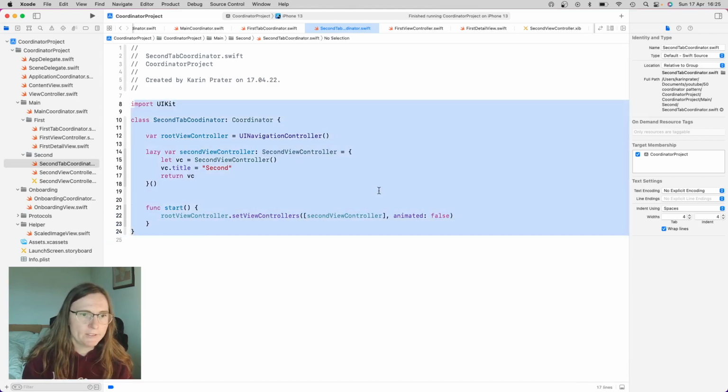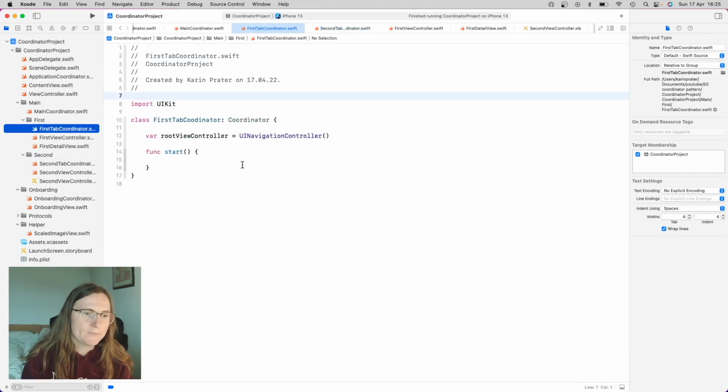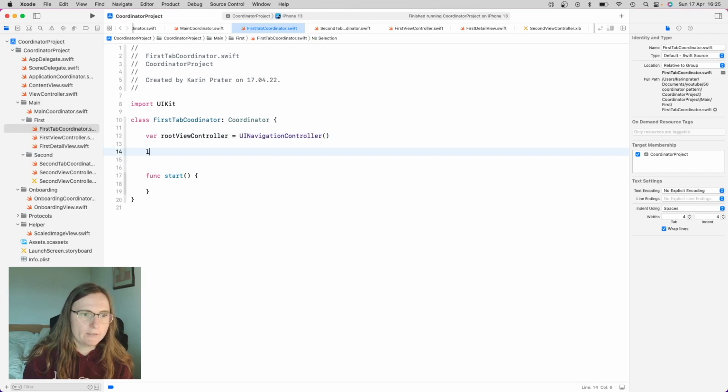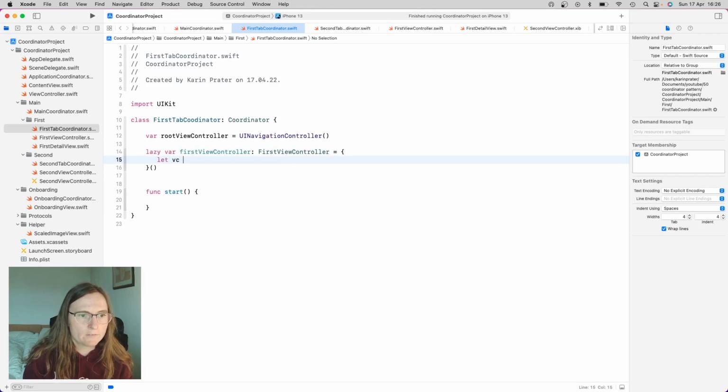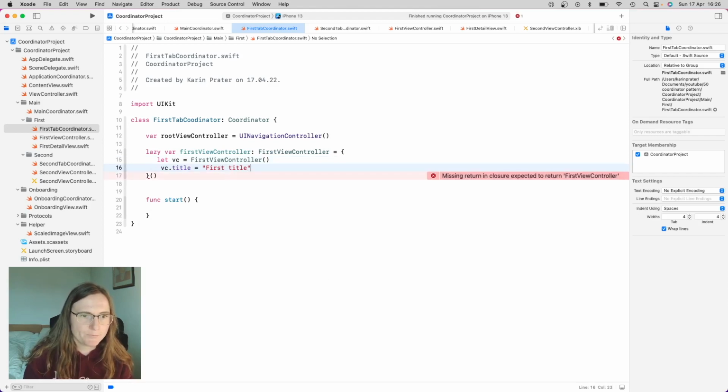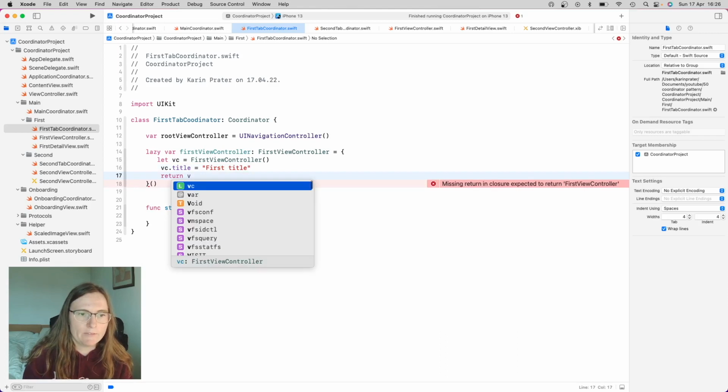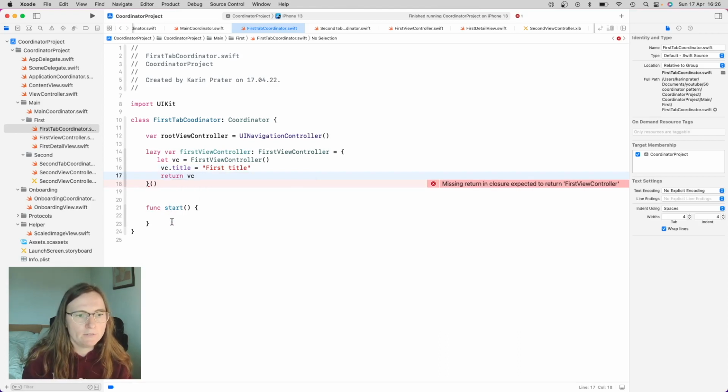Okay, this is pretty much it for the second tab. My first tab is a bit more complicated. So again, I'm creating here a lazy var, first view controller. This is a first view controller. And I'm creating this let vc is a first view controller. This vc title is first title. And then I'm returning this. We'll see more where I add certain stuff.